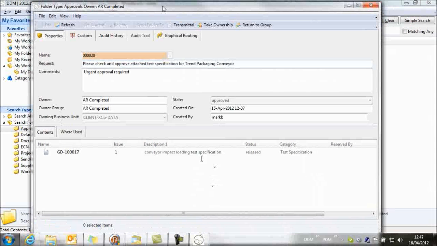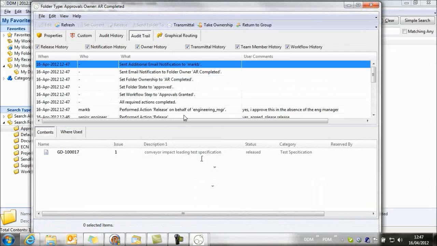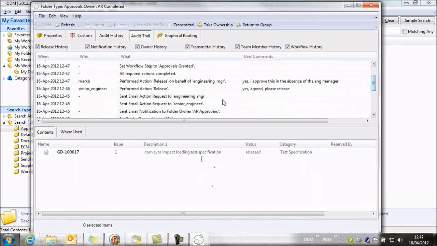So if we have a look at the audit trail now, we can see that Mark B made the decision on behalf of the engineering manager. So when we make an approval on behalf of a primary approver, all of this information is captured in the audit trail of the folder.